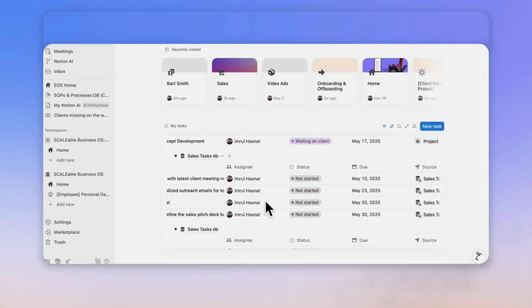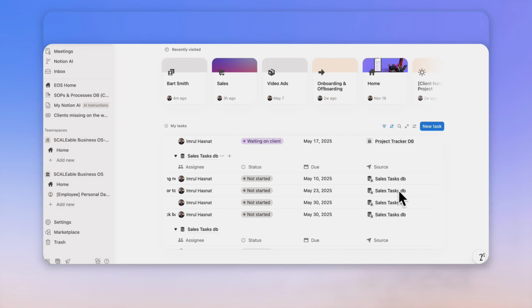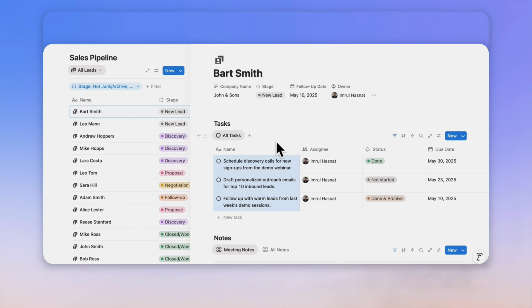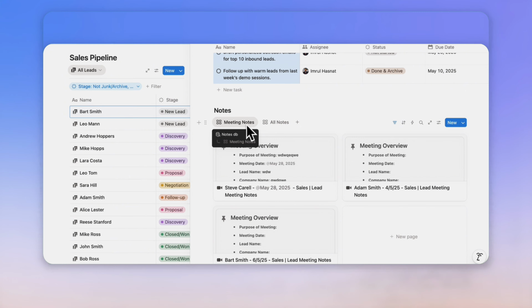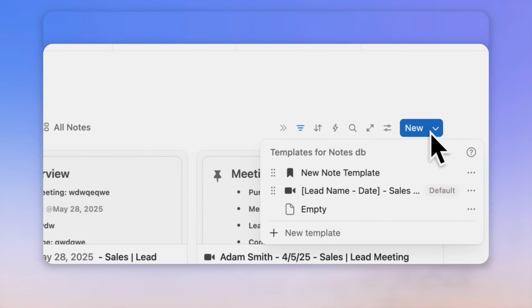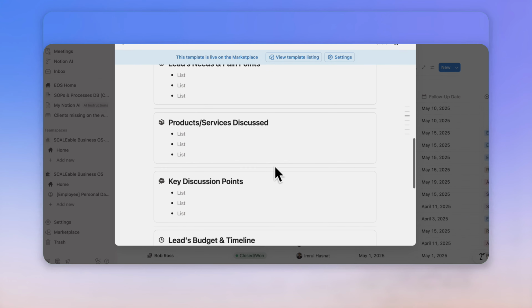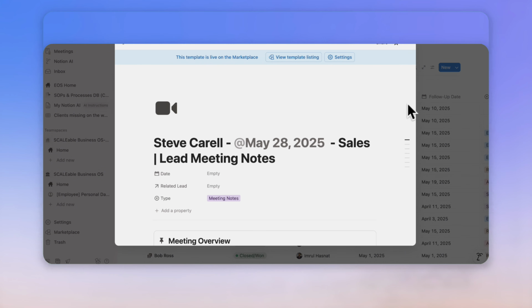You can see what's pending, when it's due, the status, and where it's coming from. Nothing falls through the crack. That's how sales tasks are connected. We also have all notes for each lead. All meeting notes are stored here. We have a note template so you can launch it and start taking notes for any meeting. Everything needed for the next step is documented in a structured way.